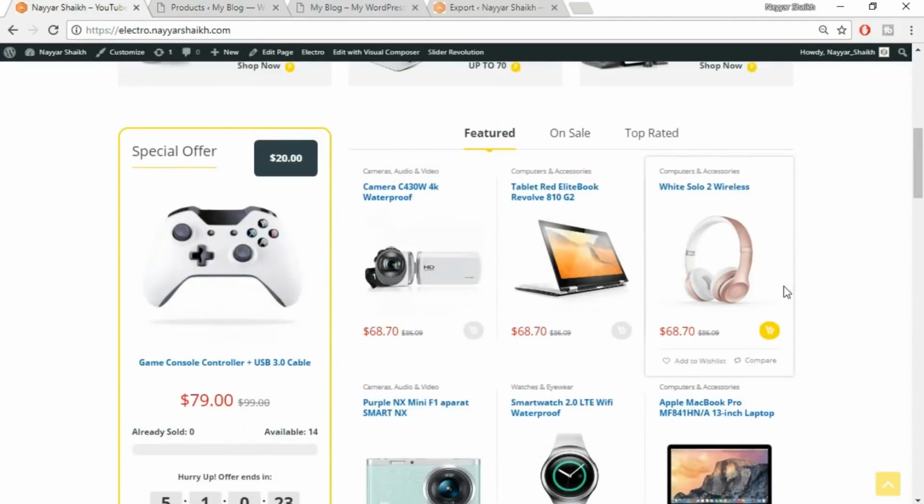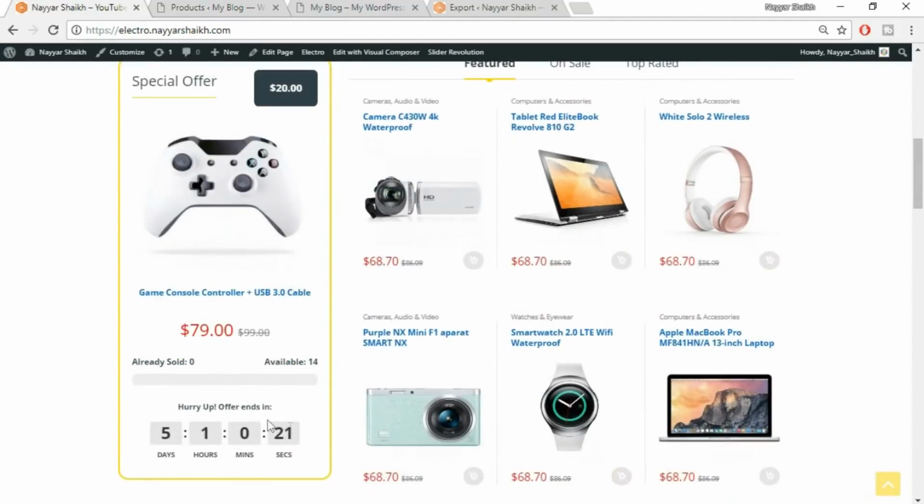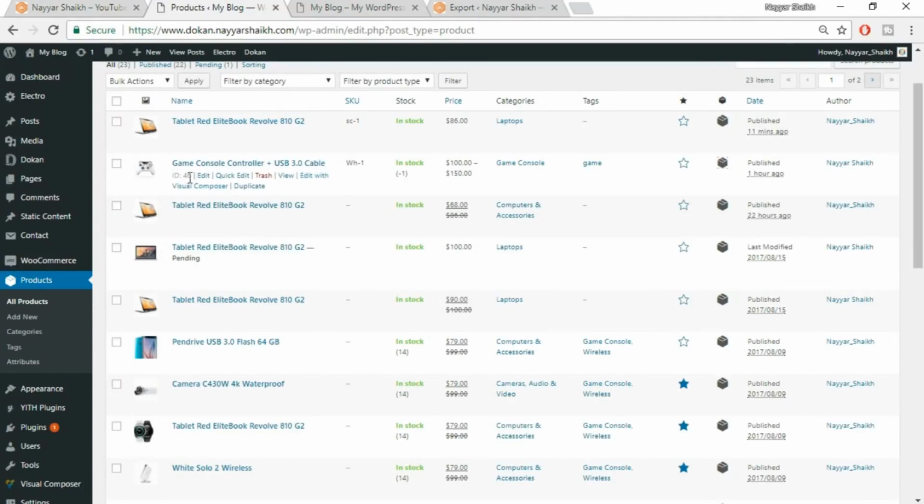Now let's add this section, but as you can see, it is a scheduled section. There is a timer, a sales timer, which means if you purchase within 5 days, you will get this amount of sale. So for that, first let's edit this product and make this timer accessible. So come to products. This is the product. Just click on edit.